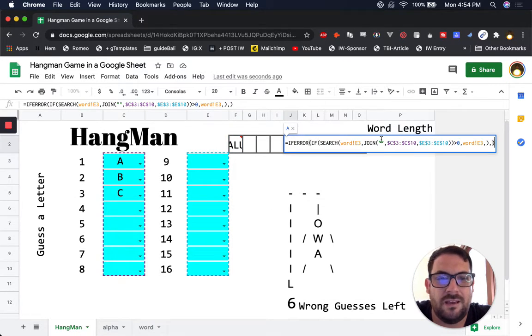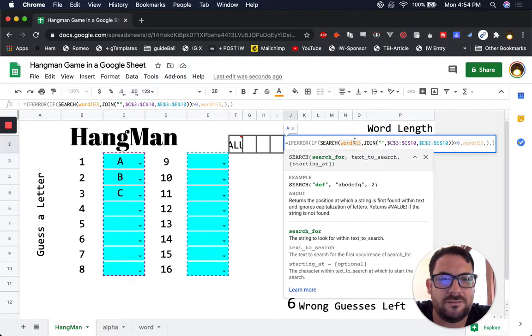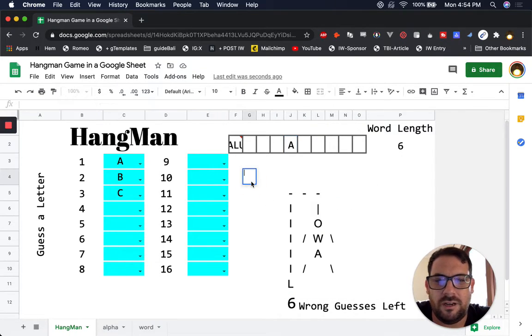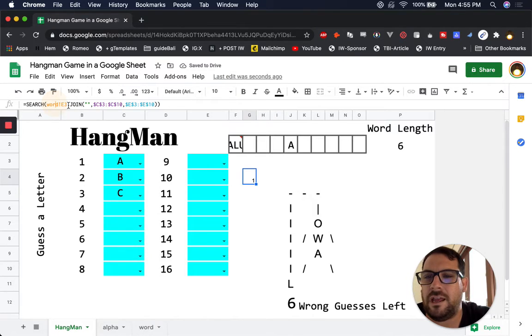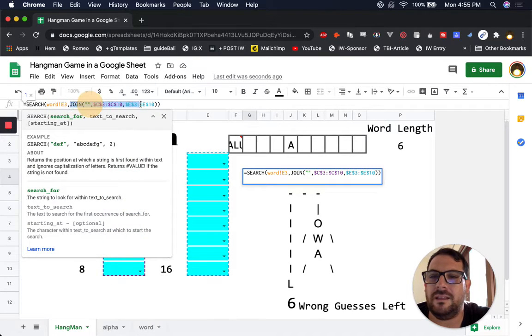It says A because it found it here. Okay, it's searching for A in all of this. And this, let's go here. I'm going to do it right here for you. And it's saying 1. Why is it saying 1? Why is it searching for A in this string and giving 1?